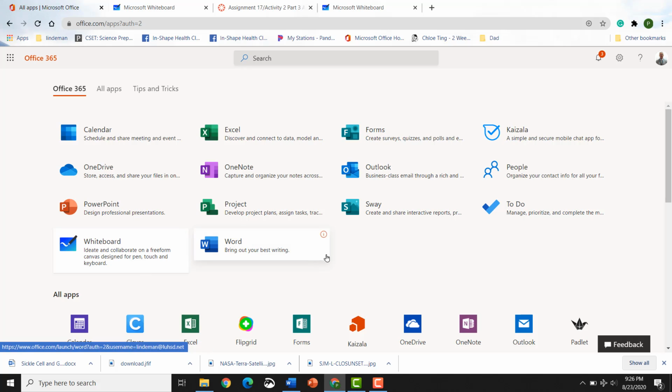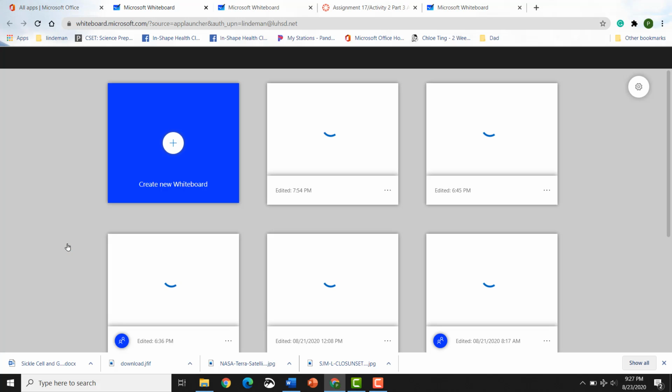So you're going to push either your All Apps tab or look for your apps, and you're looking for the Whiteboard app, this one. And you're going to click on that. And that will bring you to the same place. And you're going to open up a new whiteboard. And this is just a drawing app, and that's all it is. The good news about this is you'll be able to share this with me.